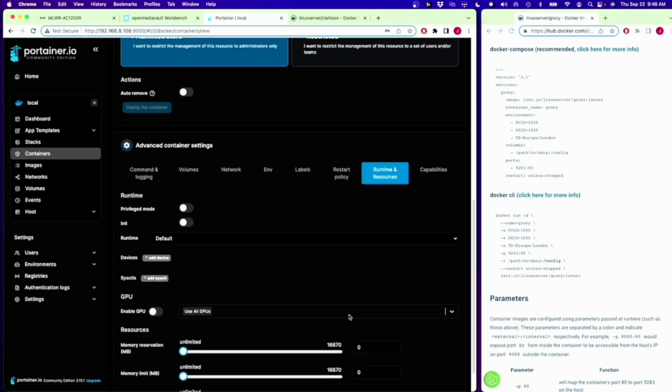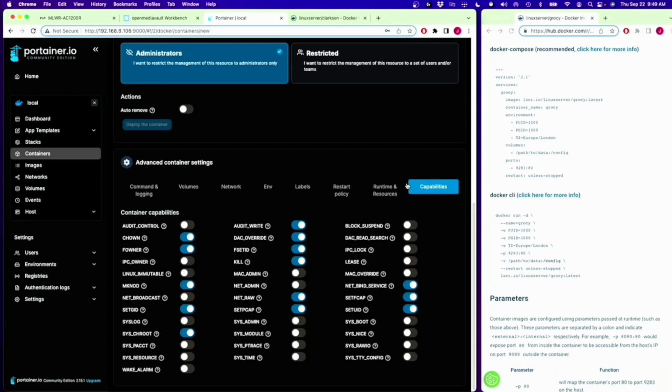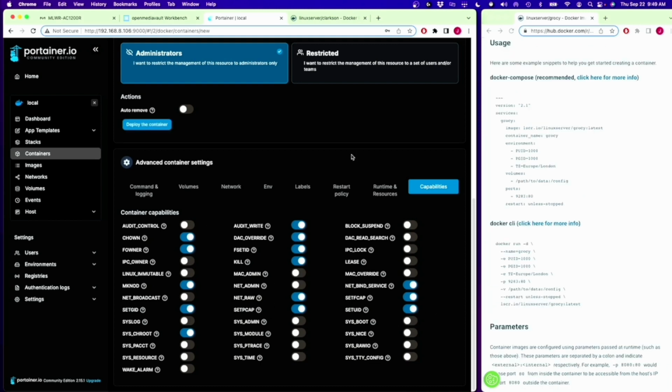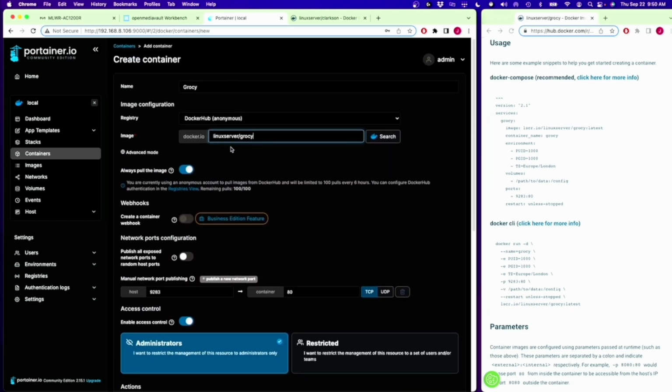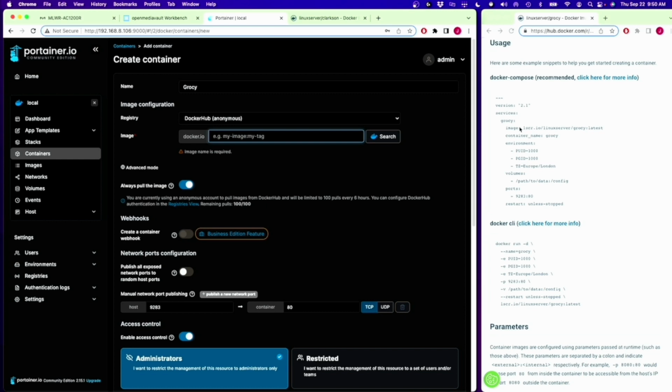There's no runtime resources. So basically, those are things like privilege mode, enabling GPU, and limiting memory. And capabilities are check marks for different things that could come up. So we should be all done. So let's just go up to the top again. And got everything filled, the name. Oh, and I actually have the wrong name here. So it's not that. The name is actually this image name. It's right there.